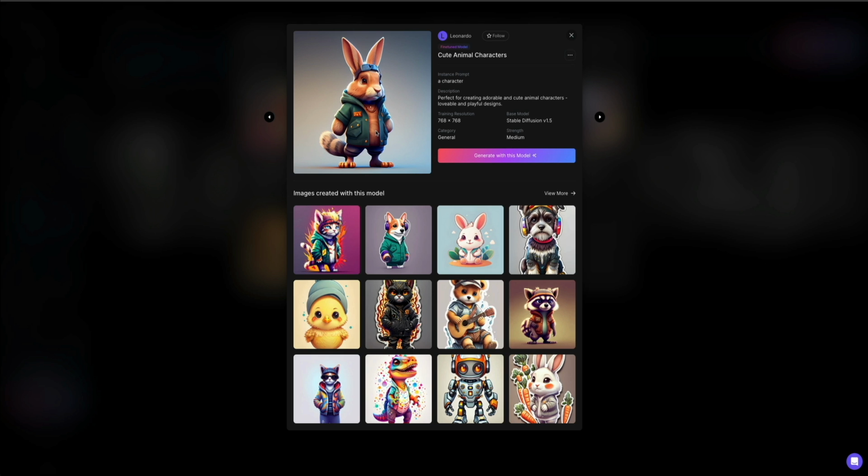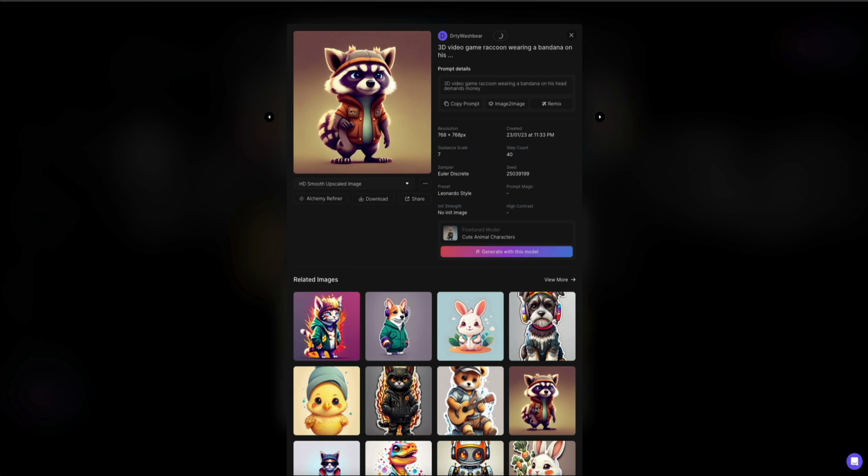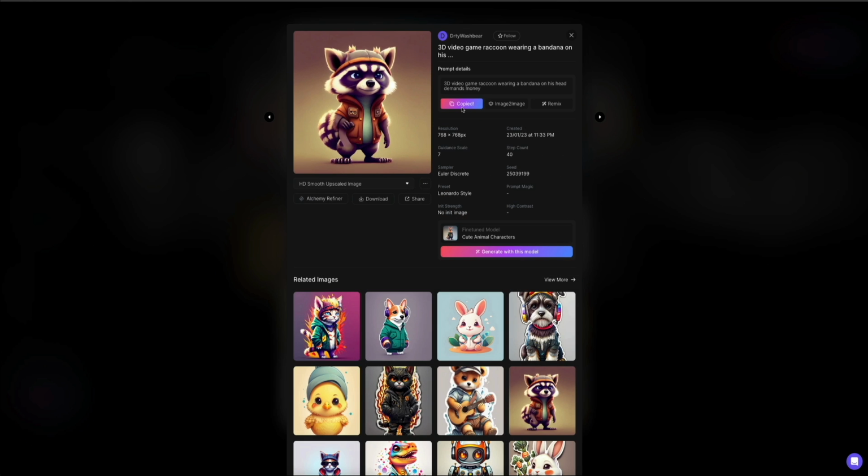And if you click on one of the community examples, like this little raccoon, you'll get to see how it was created as well as copy the prompt so that you could use it and build off of it in your images. And all you have to do is click the copy prompt button. There we go. Then click the generate with this model button.